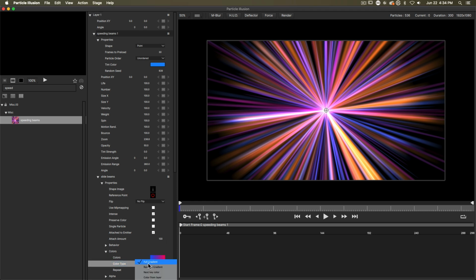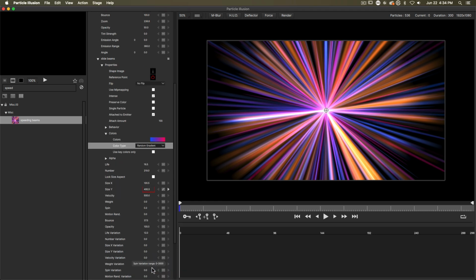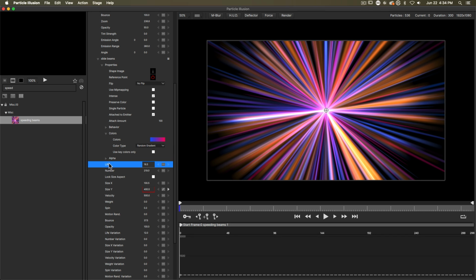And you can say, hey, don't give me the full gradient. I want you to pick a specific color within that gradient. Oh yeah, now we're getting a little bit more specific. Things are getting fun. But you can change things at a particle level.